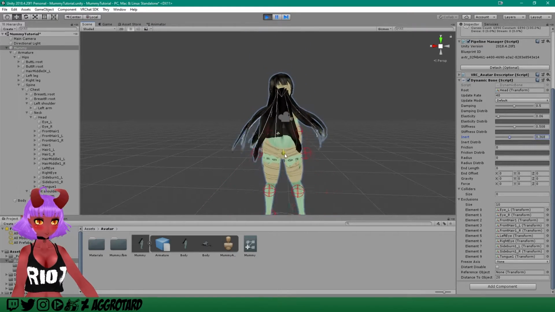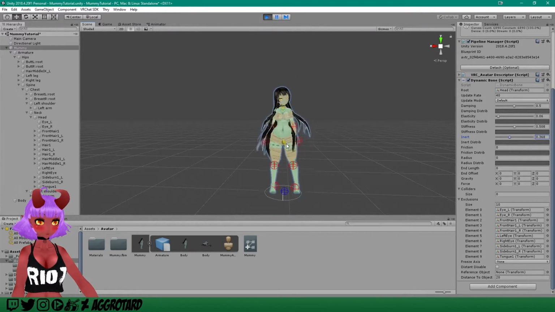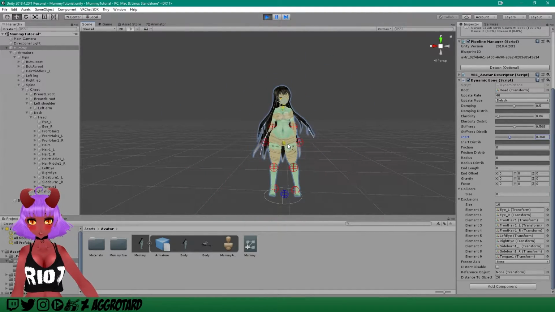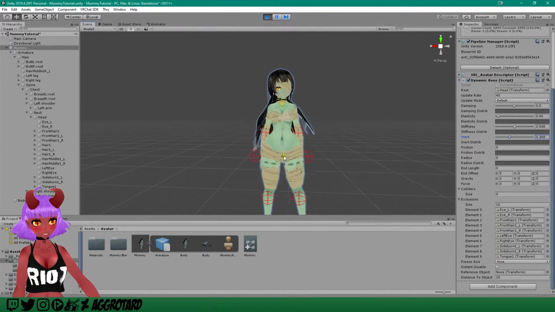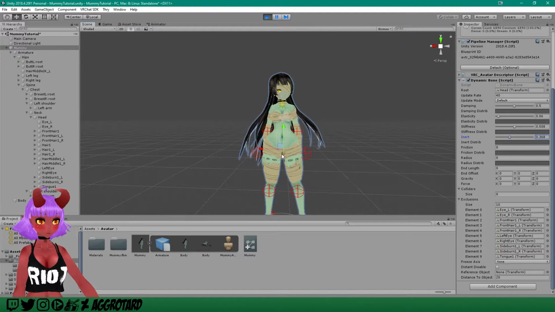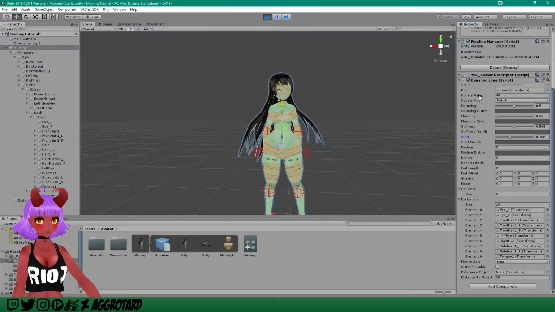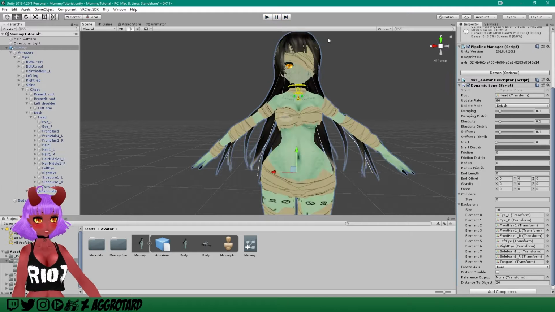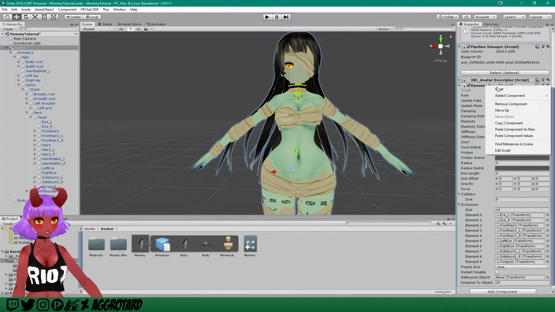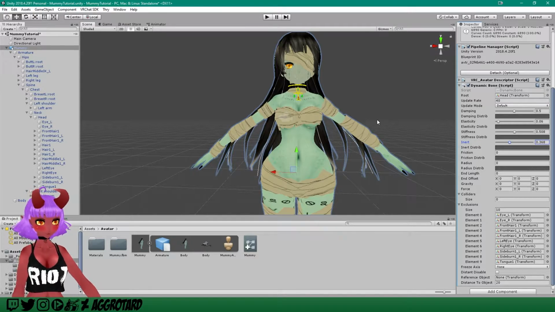Now the next thing we're gonna do is make sure that this doesn't happen. You probably don't want your hair to go straight through your body in game when you're running around. Now let's fix that. Remember to copy your component once you're done with the settings, because once you go out of play mode, all the values reset. Now you can just right click and paste component values. There we go. We have the same settings as before.